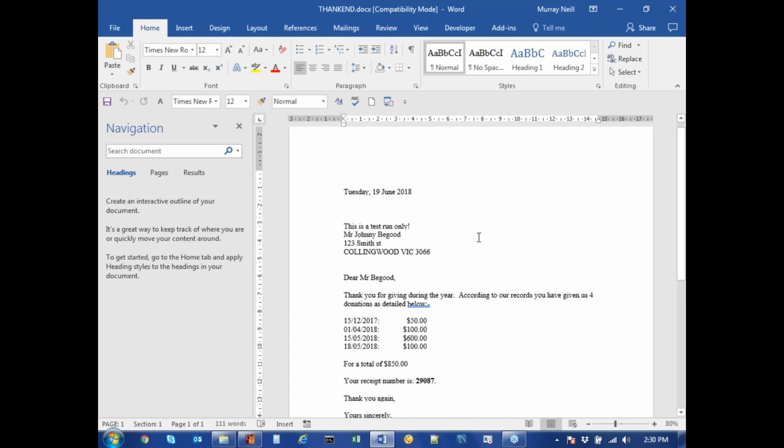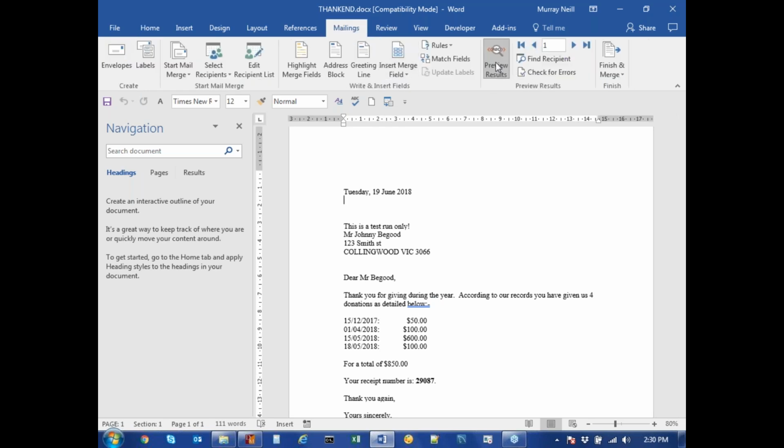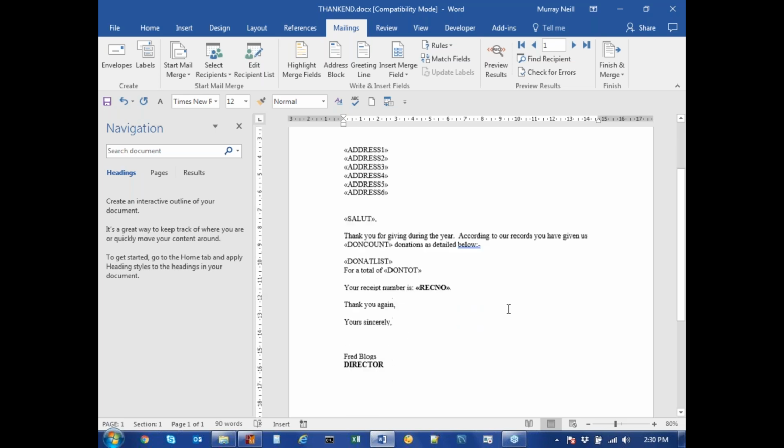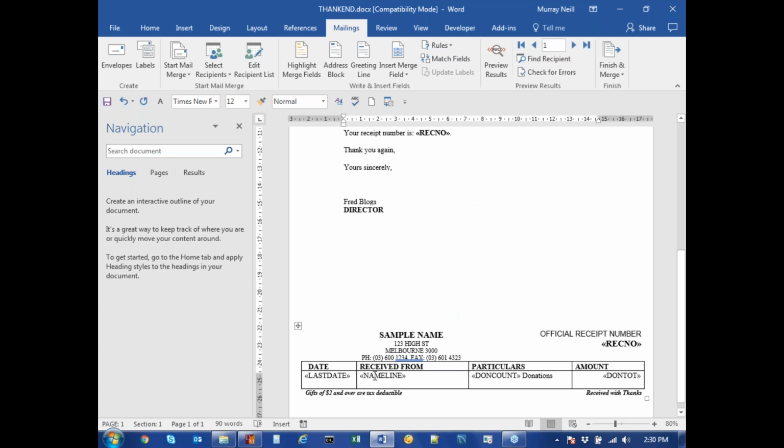it might be a bit harder to read, but if I turn off preview results, you'll see very similar merge fields to what Gary had. So I've got address 1 through to address 6. I've got the salutation, I've got the count, the list, and when we have a look at this, you'll see rather than just having the one that Gary had, you'll see them all, the count, and then if I scroll down to the bottom, you'll see a receipt.